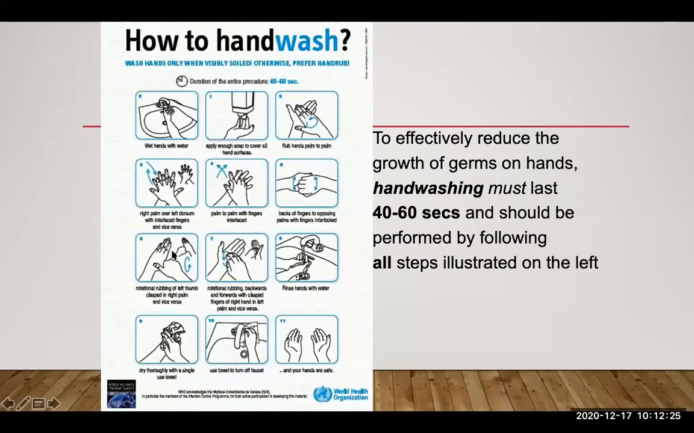and finally like this, rolling over the thumb area totally, so that rotational rubbing of the left and the right thumb, and finally the central part of your palm, rotational rubbing backwards and forwards. Okay. So in the right and left palm, finally rinse the hands with water and dry with a tissue, and with the same tissue which you dried, use that tissue to switch off the tap, and then your hands are safe. So this is the method of hand wash recommended by WHO.